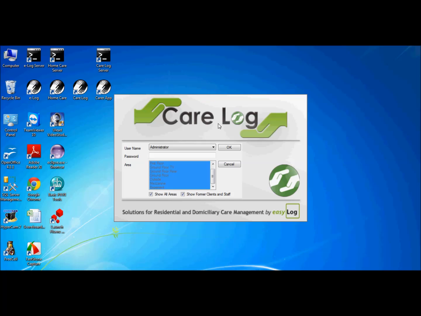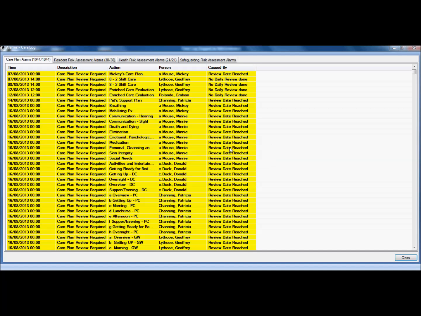Firstly, from the opening screen, if I click on OK, we'll then be automatically taken through to what we call a part of the alarm panel. Now this is really a to-do list. You can see it's organized in terms of 4 tabs across the top here, starting from safeguarding, risk assessments, health assessments, resident risk assessments, and care plan alarms. Now obviously this is the perils of demonstration data, so there's an awful lot of alarms in here.